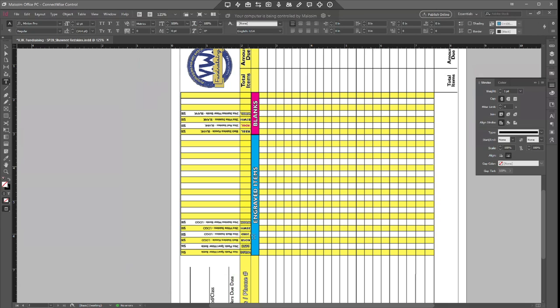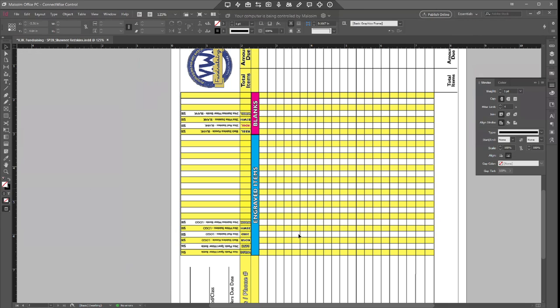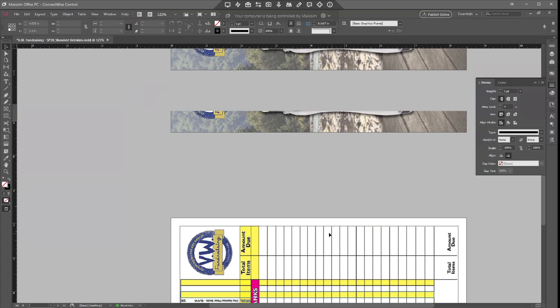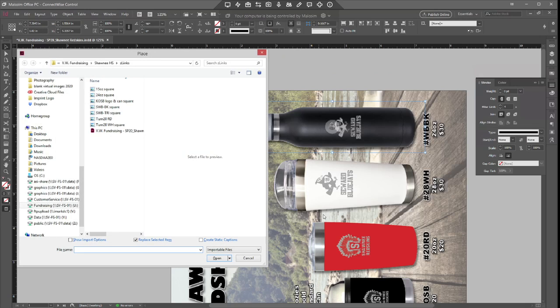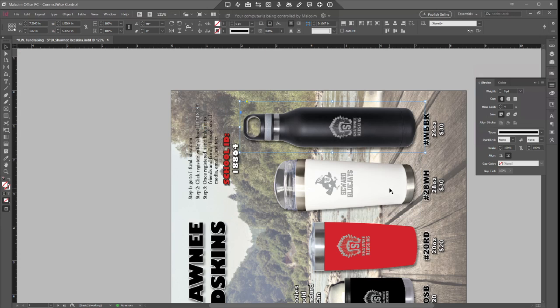Oopsie daisy, something just moved. I don't know how that kept happening. So 20 ounce red, just double check everything and make sure it is correct. And we just need to link the final file. Actually, the final two files. I almost missed the white there. 28 ounce.